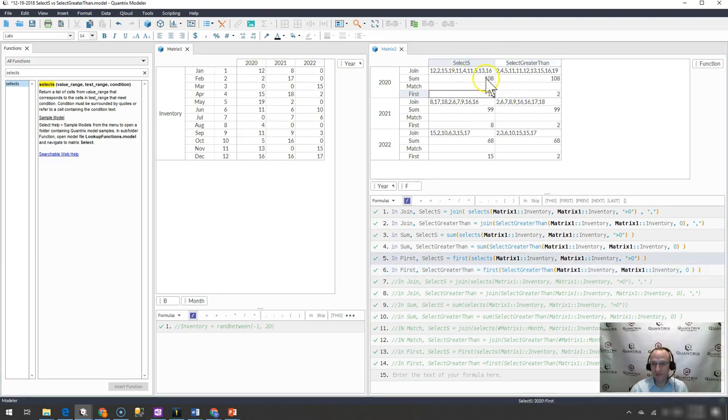So when I'm performing an aggregate like a sum, the select greater than and select S work exactly the same. But when I use something that pulls out the position, or references a position, such as the first function or maybe the last function, then I'm going to get a different value. Because select greater than is actually sorting the list, whereas select S is maintaining the structure of the list.